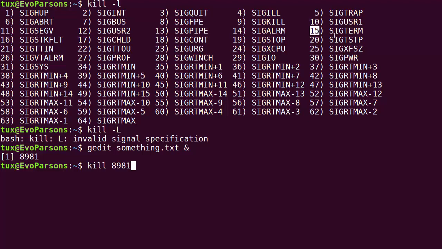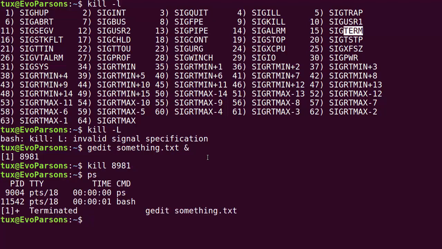This is just an arbitrary convention. Signal number 15 on a Linux system is named SIGTERM, also often abbreviated as TERM, and it means the signal terminate. So if I write kill 8981, there we go. I just killed the process that was running in the background.